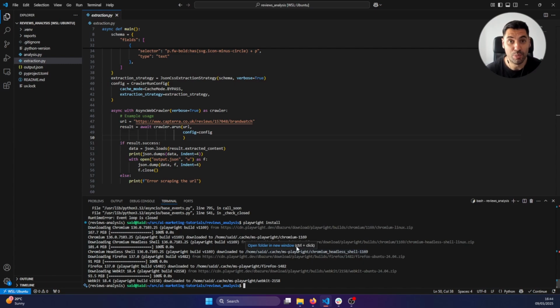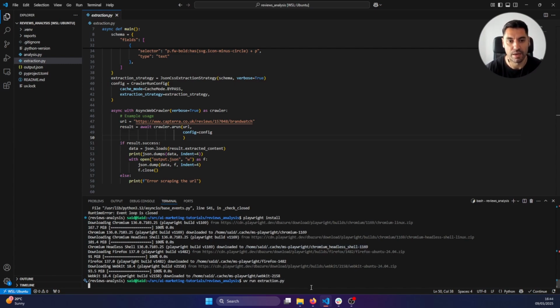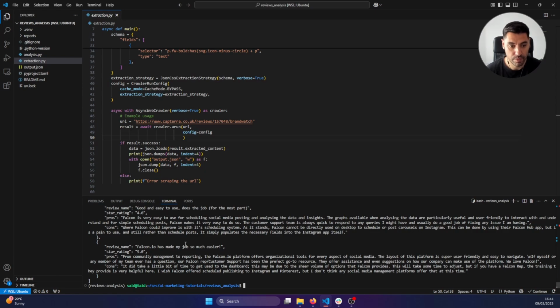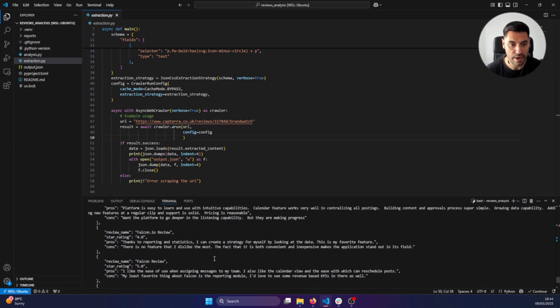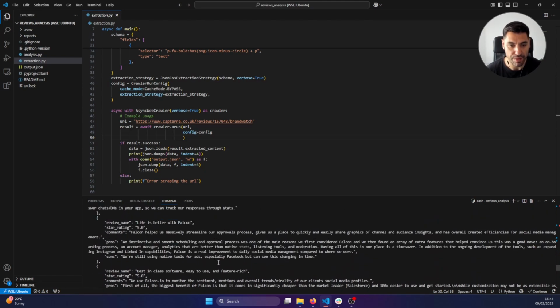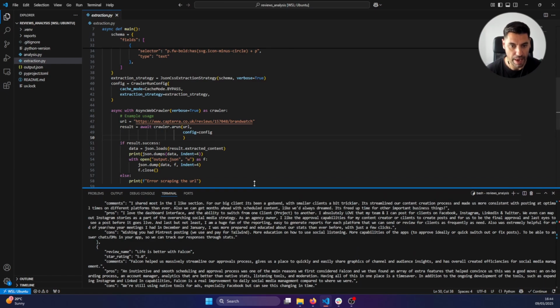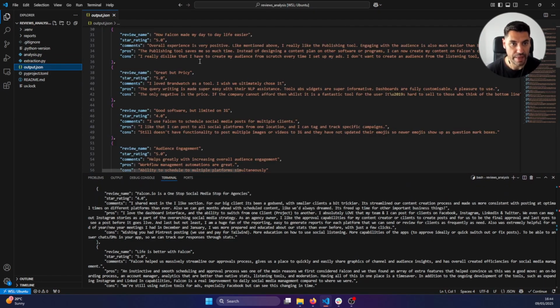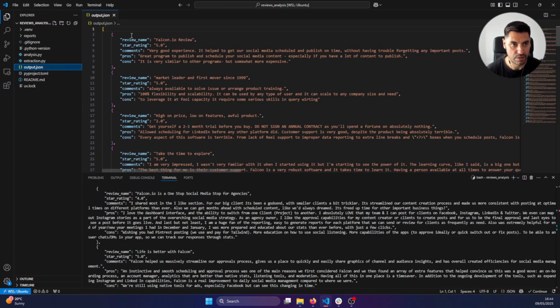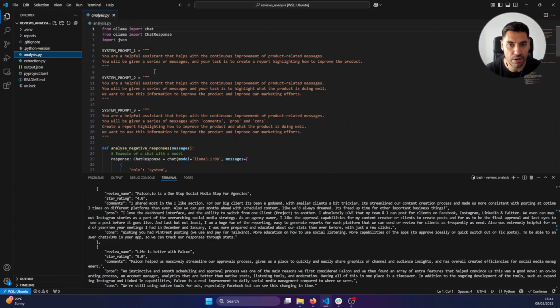A few moments later. So now that we've gone through the blooper of the Playwright install, I'm gonna do uv run extraction.py, and as you can see, what it has done is go and completely scrape everything in the page as I've shown you over here, and then it's stored in this file. We have our data, and now it comes to the most important thing.